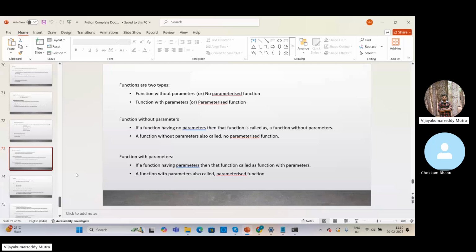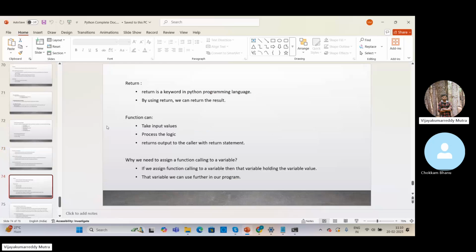Now let's see again, function with parameters, we have multiple things, guys. Okay, before that, the return keyword. Now let's see. Function with parameters, apart from that, we'll just keep aside. Before that, we have one more thing, that is the return keyword. So return is a keyword in Python. By using this return, we can return the result.